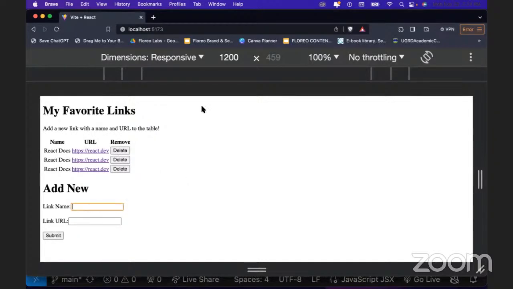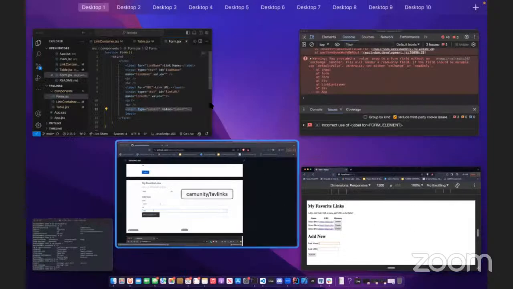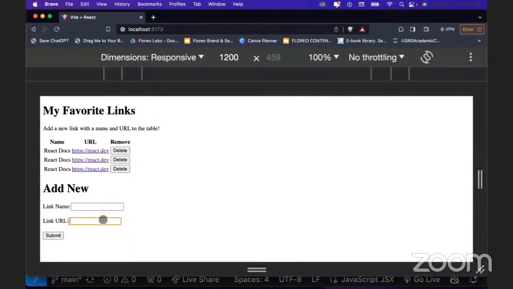I should have the ability to connect into these inputs. So I can see here, and I think y'all should be able to see my screen.